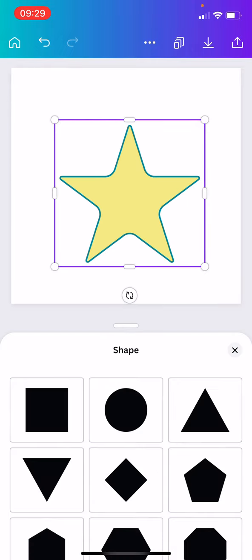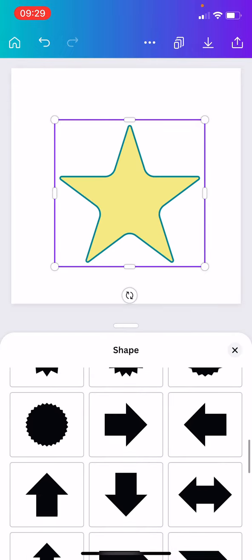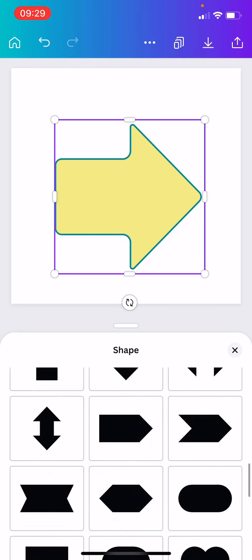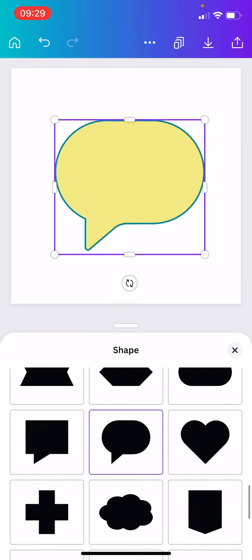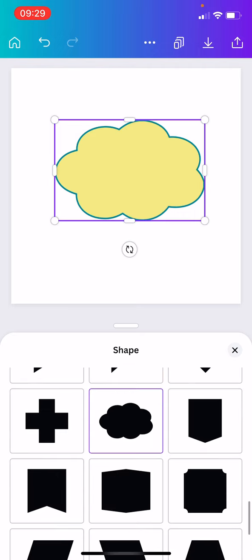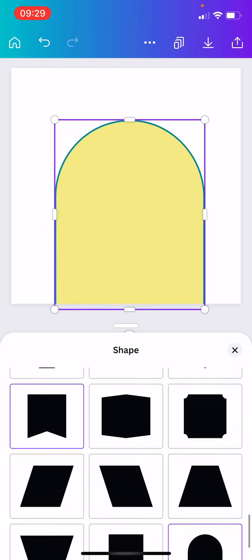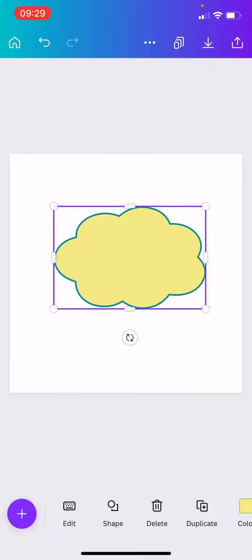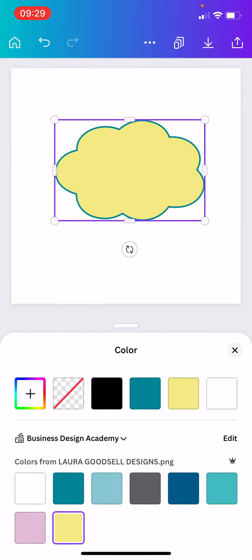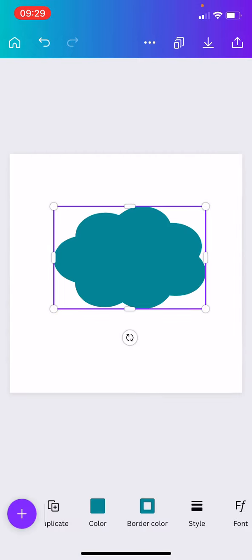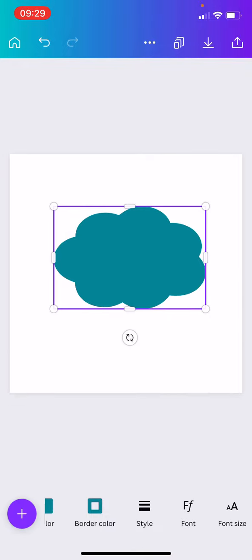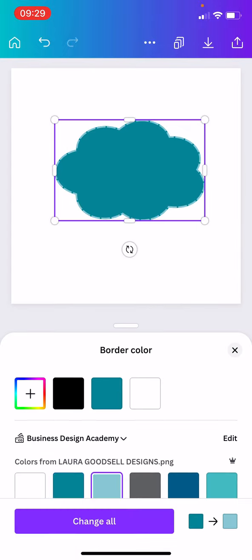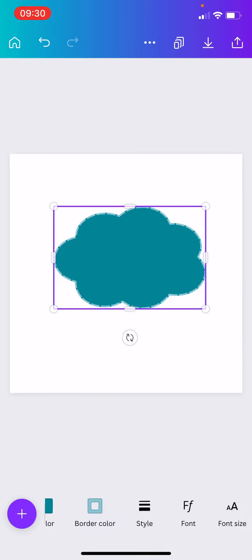Okay, so if I go back to shape, all the additional options come up again. And I can now change it to any of these shapes. Speech bubble's brilliant. There's a cloud. I can change it to any of these. And again, I can close this. I can go along. I can change my color. I can change my style. So I can give it a border. I need to change the border color. So I've got something different there.